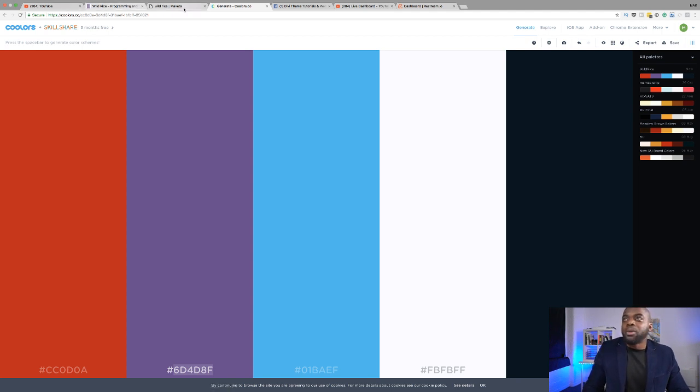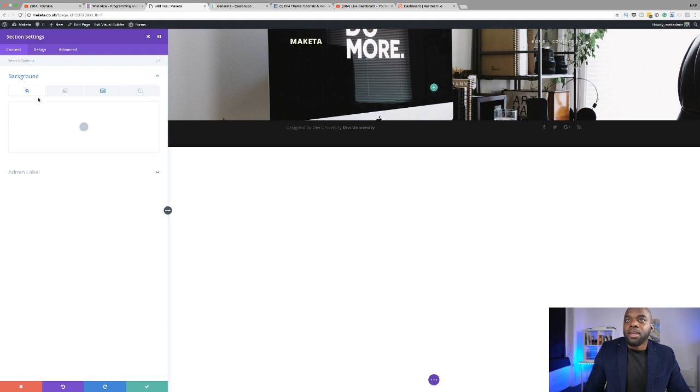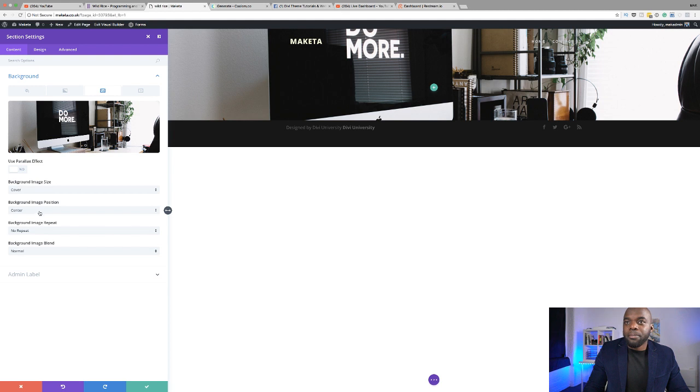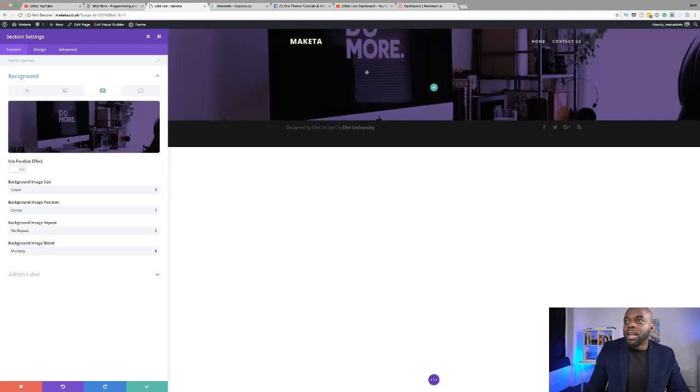Okay, so I'm going to come back over here. And then I'm going to add my color. I'm just going to paste it like that. And then I'm going to go back to my third tab and then I'm going to change my blend mode from normal to multiply. So now you can see that that color has been applied to my image.